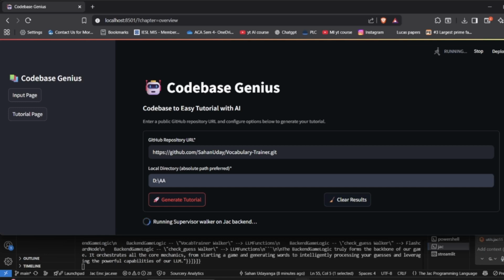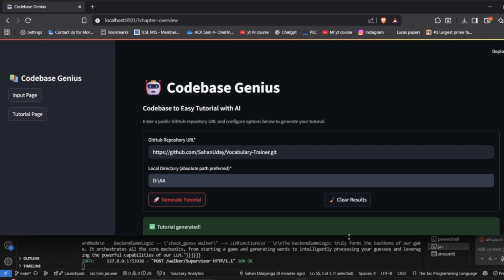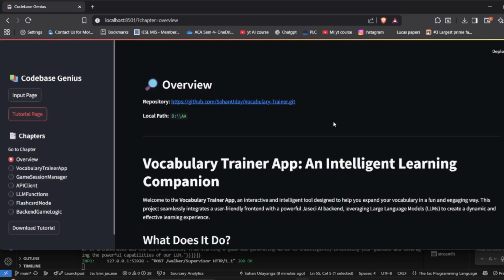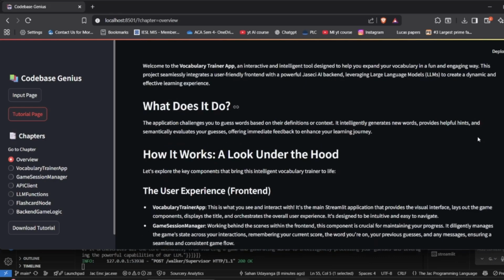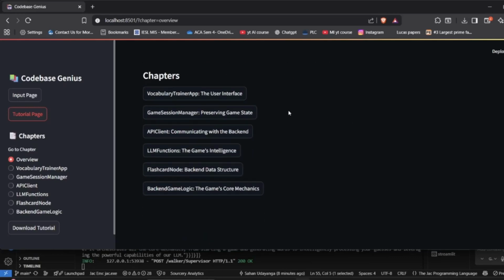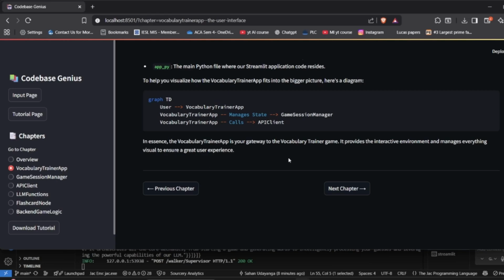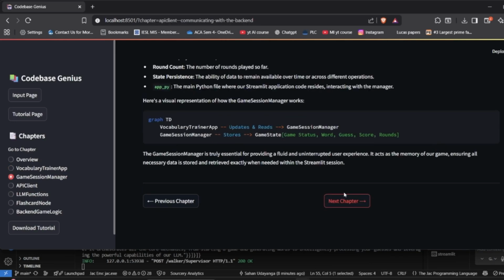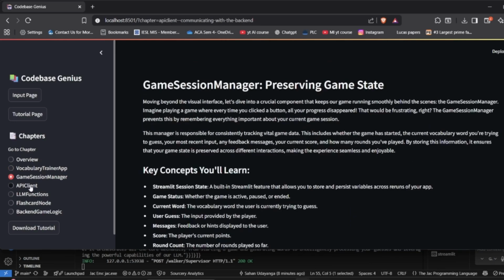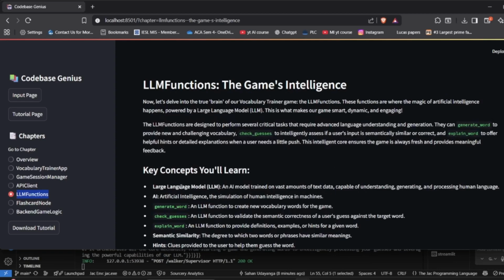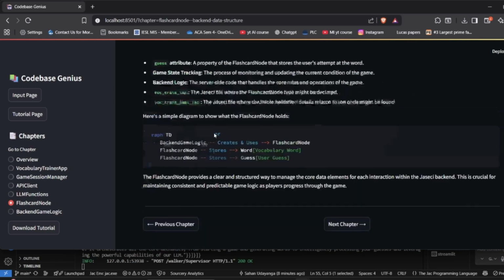Okay, after some time, the message says tutorial generated. Let's go to the tutorial page here where you will find the full documentation. An overview is automatically generated, with summaries of each file in your GitHub repository. See, all the important details are gathered in one place. You can simply go through each file and see how simple and well organized it is.